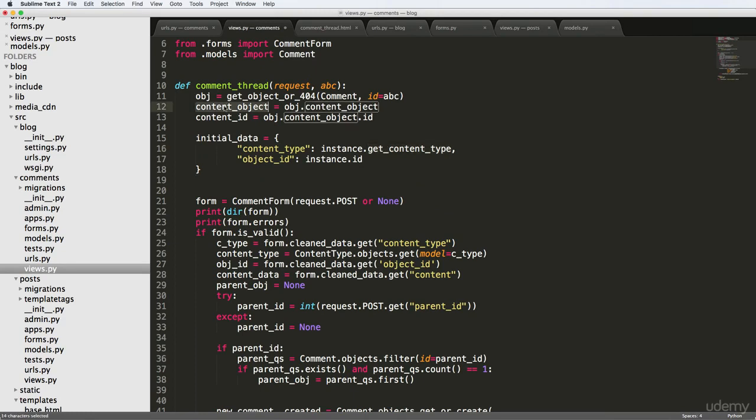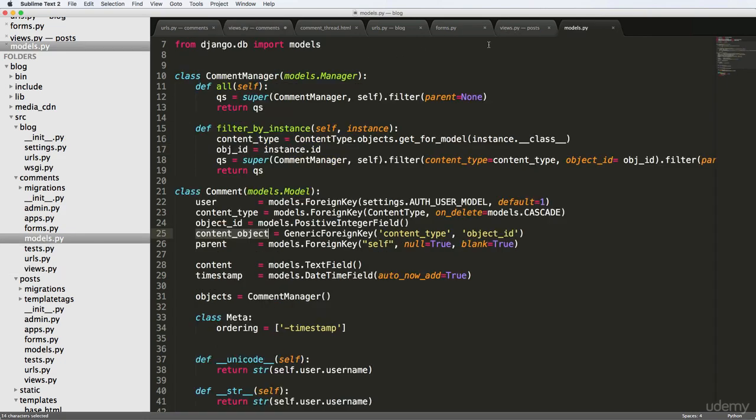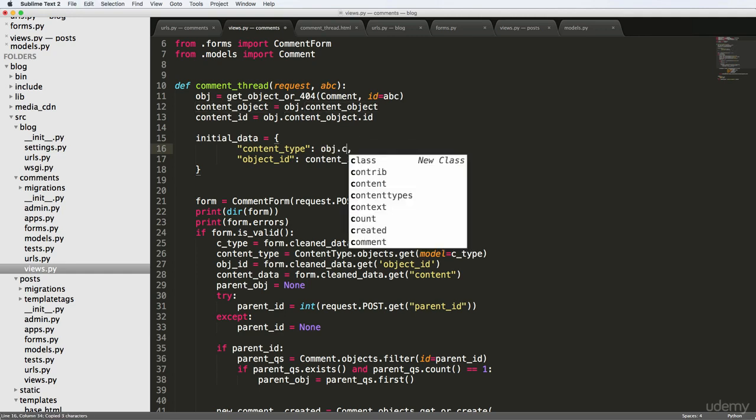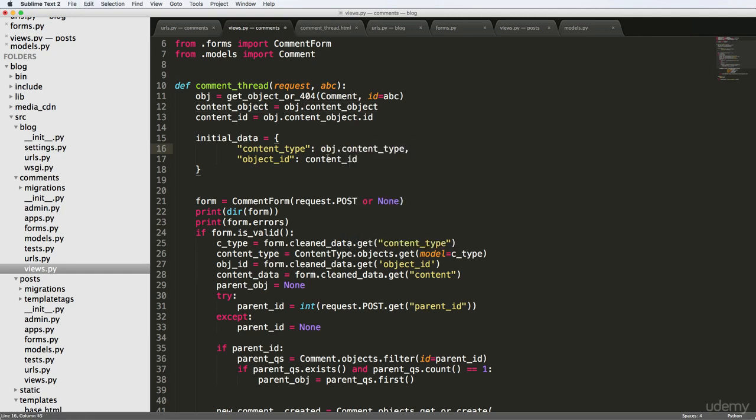So we want to get the content type of the content object. And we already have the content ID. So I'm just going to grab that. But I also don't need to do this because the comment itself already has a content type and should have an object ID. So the original instance should have those things. So let's look back at the model again. And we do. We have content type as well as object ID. And since we already have those, we can just go off of the content type and object ID of the object itself. So object.content_type and object, and we called it object_id.